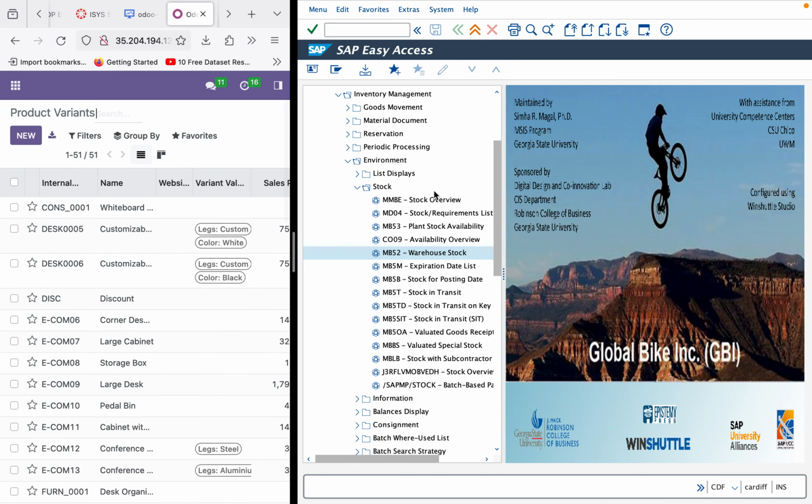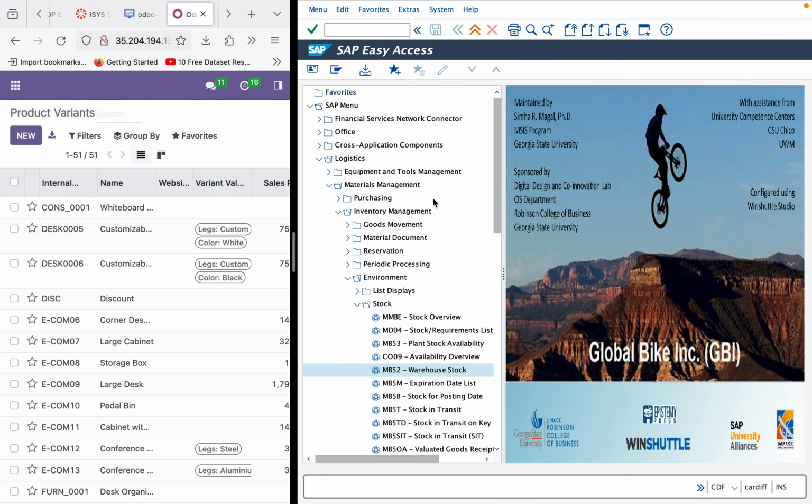So for SAP, I already went down the SAP pathway to check our inventory. So you can see here, it's not as colorful as Odoo. The words and text is smaller. And so we see the SAP menu, we're going to go down to logistics, then materials management, then inventory management, then environment, then stock, and then finally we go to warehouse stock MB52. As you can tell, it takes much longer to get there as well.